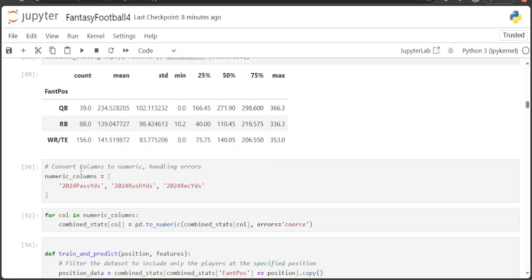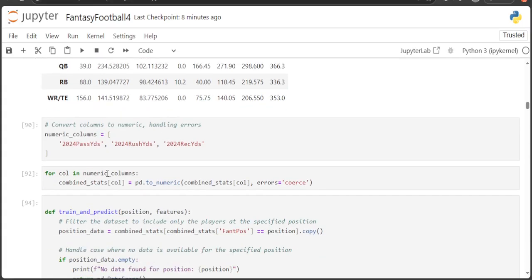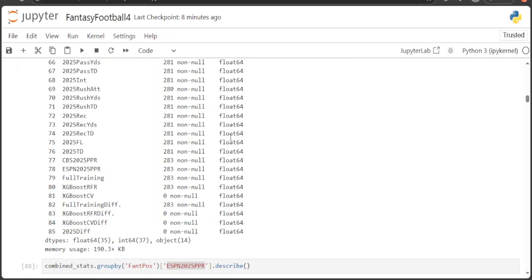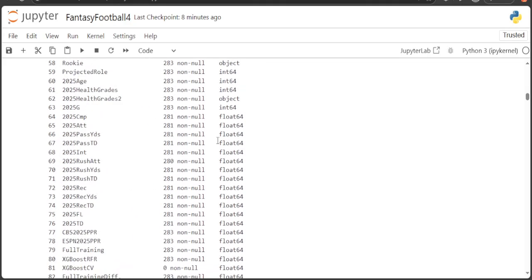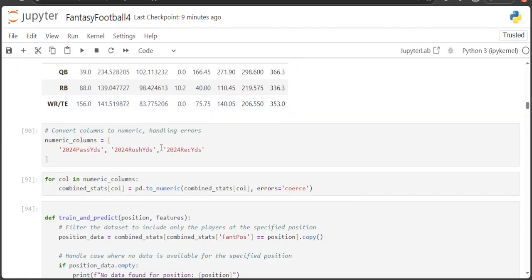Then numeric: convert columns to numeric. These are objects, and we need to convert them to numeric. This is a Python dictionary, and we're doing a for loop to go through this dictionary and use the pandas pd.to_numeric method. So we're changing these columns to numbers, so they'll be integers or floats instead of objects. And that will be it for this video.